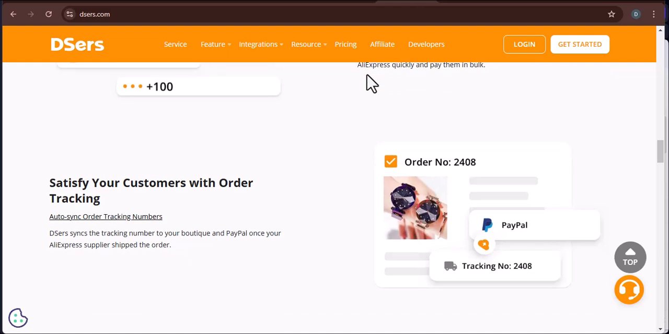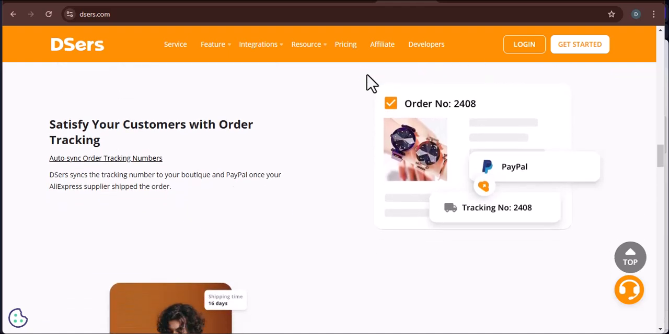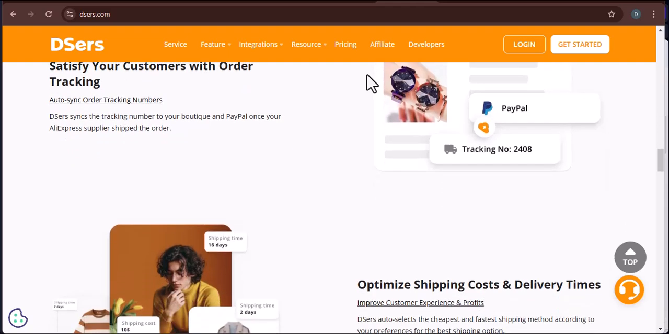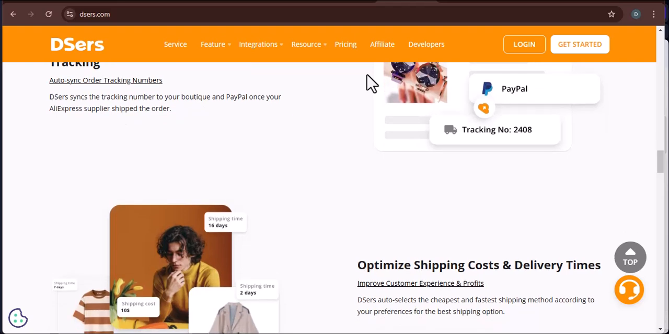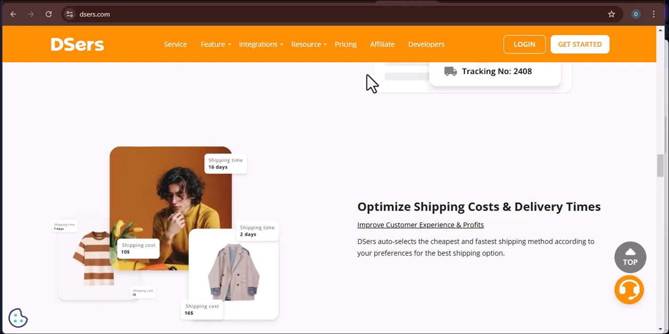Once you have added a product to your cart, you will need to click on the Checkout button. Once you have clicked on the Checkout button, you will be prompted to enter your shipping information. Once you have entered your shipping information, you can click on the Place Order button. Once you have placed your order, DSers will automatically add the product to your Shopify store.